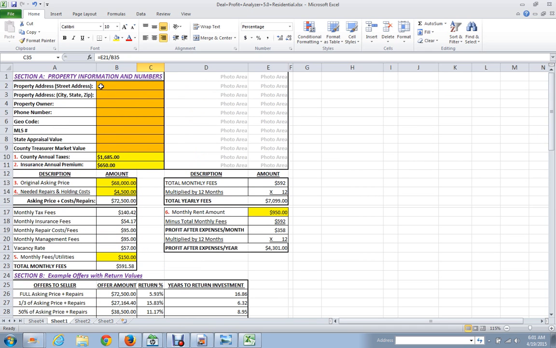So let's fill in the property street address. Let's say 123 Main Street. Property's city, state and zip, we'll say A-Town, US.